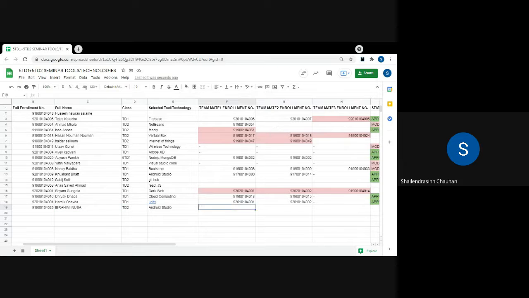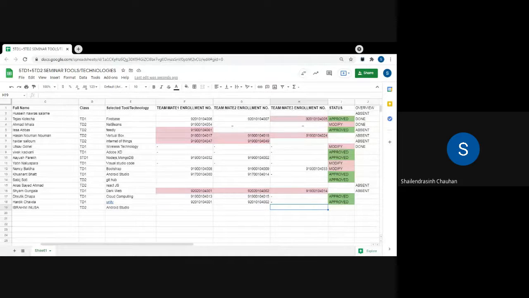Ibrahim and team. My team members are not present, but we agreed to work on Android Studio. Are you alone in your team? Me and one other guy. So you have not entered the details here? He was absent, so I couldn't get his ID number, so I just put mine.